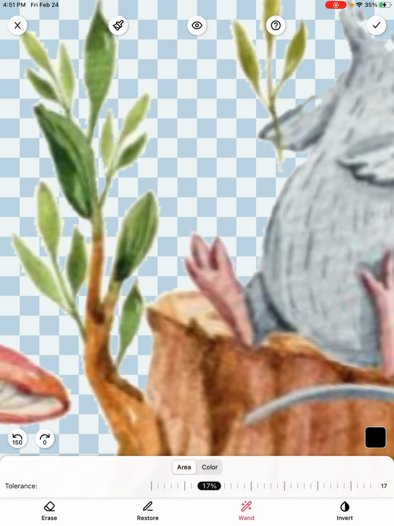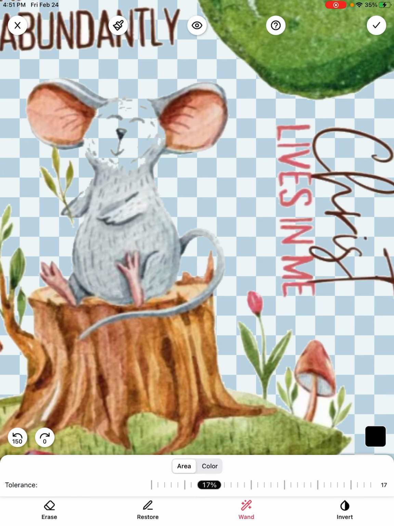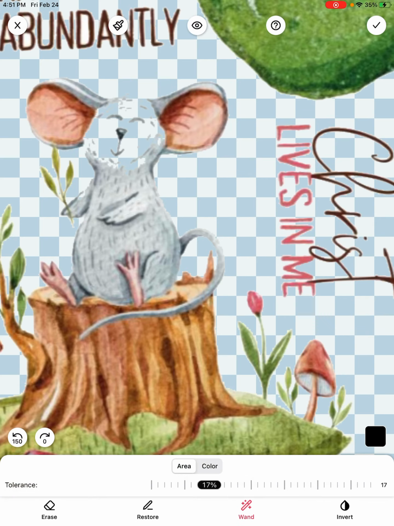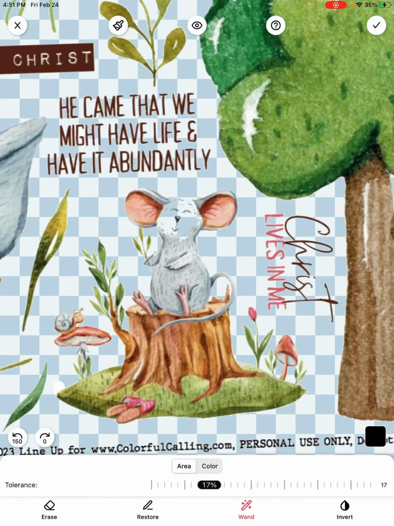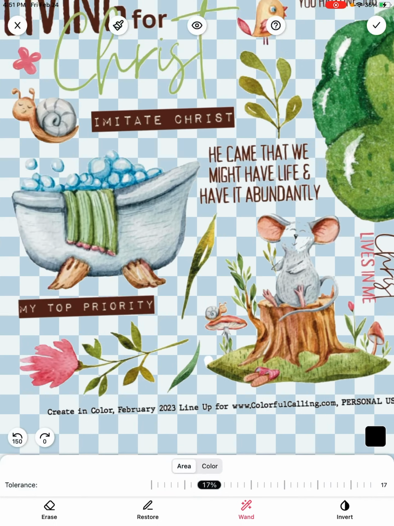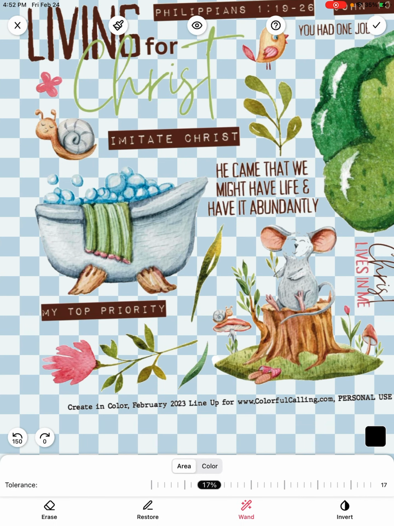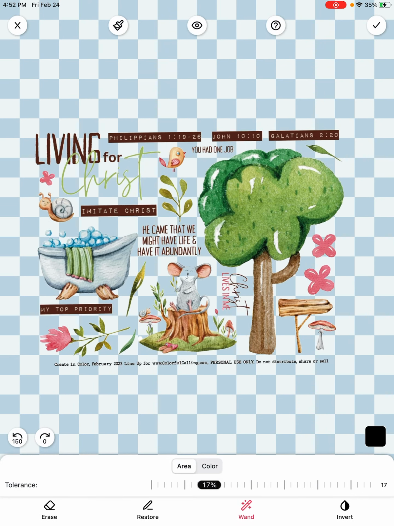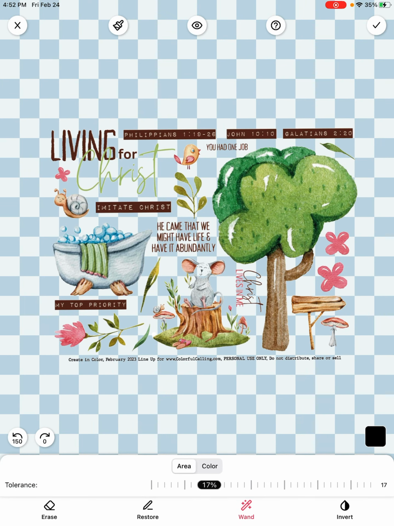And the reason I love digital is because when I was fussy cutting all of these by hand, I would not get in here and get a lot of the stuff, and it would still be white. And sometimes, honestly, that would irritate me some. But I can clean all of that up. Okay, so it looks like it's all cleaned up.